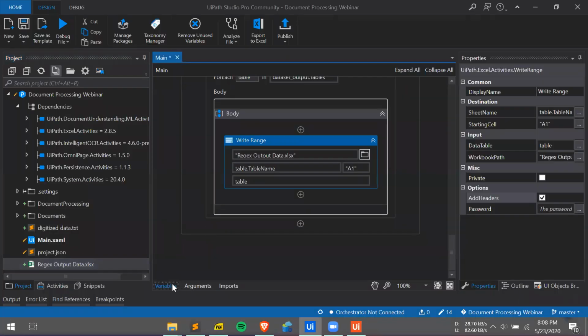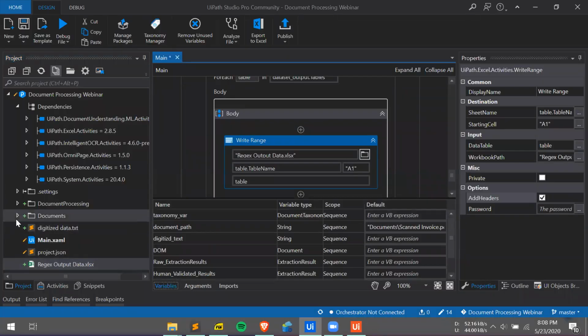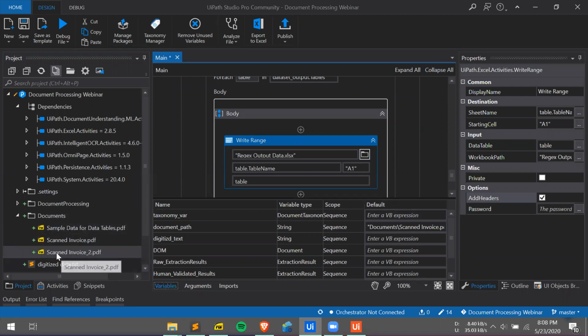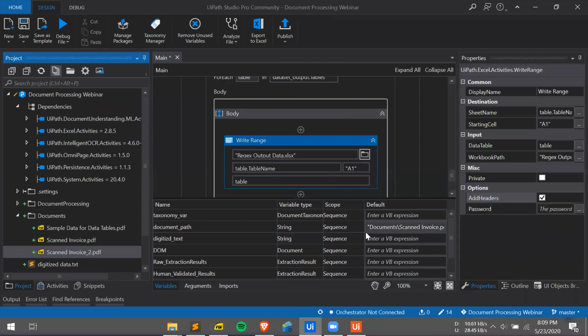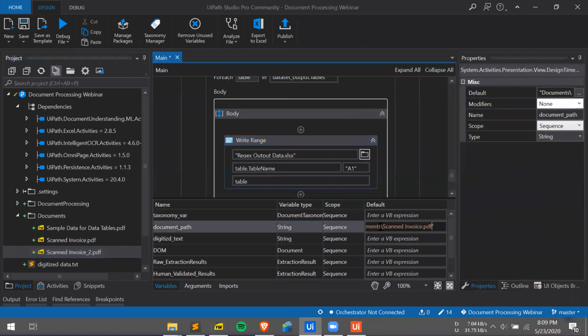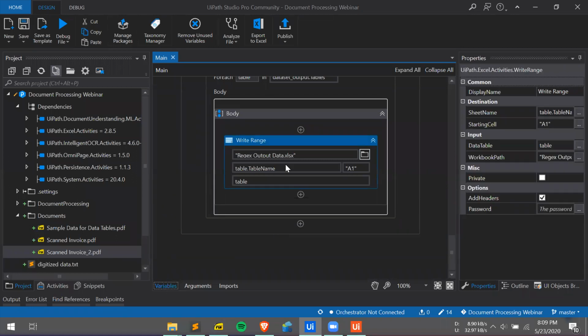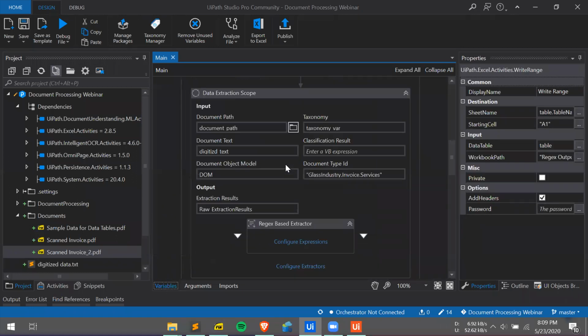What about if I want to process some other document? Within my documents, you can see there is another document available here, with the name scan invoice underscore 2. If I open this up, you will see that the value of due date is a bit different in this, and the value of total is also different. So I'm simply going to change the name here to underscore 2. And let's run this workflow.